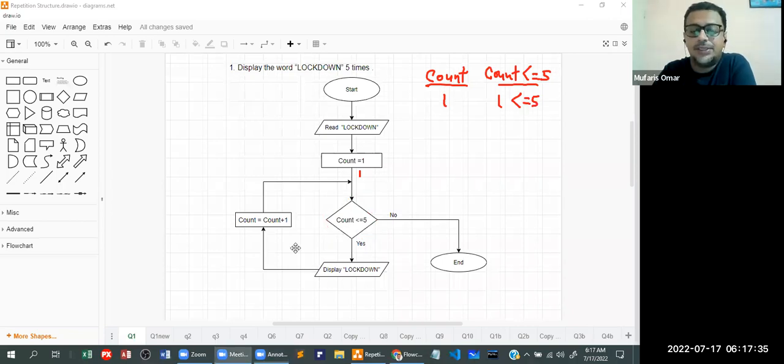Yes, Riza, you're correct. It's true, very simple. Not false, it's true, right? So the condition is true. So let's take this one. The condition is true.